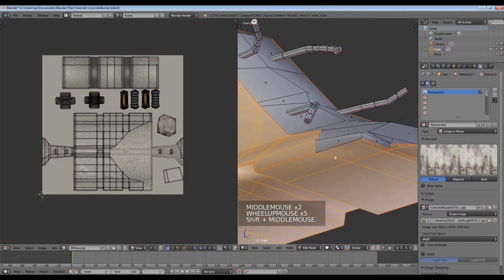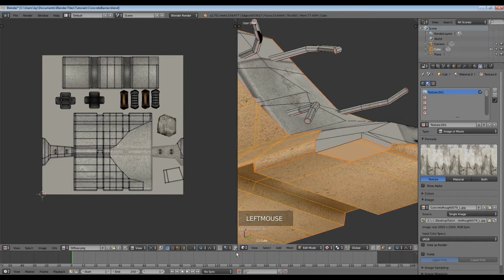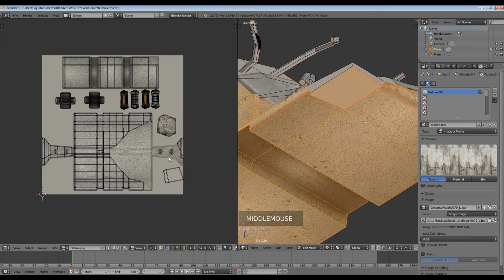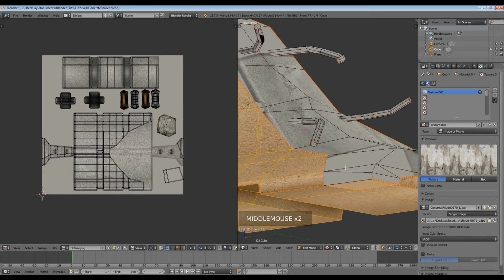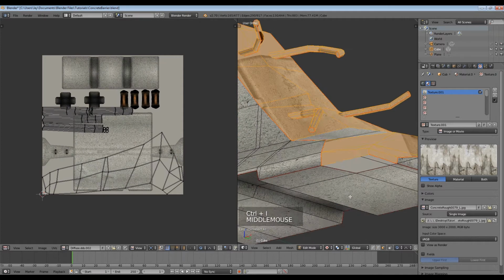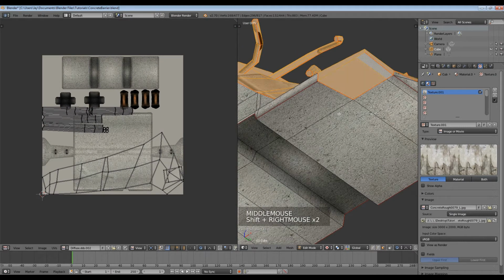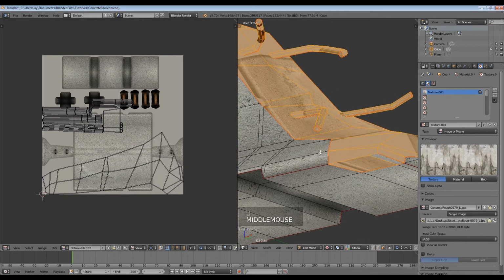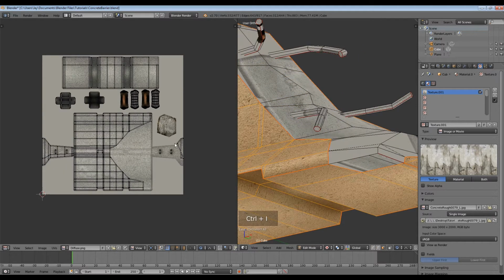Why are you not getting involved? If I go to textured, why are you not getting involved with the rest of this? Right, well, obviously you need to be involved. So you can be unwrapped on that one. And then Control I, there we go. So we've got all this space here.